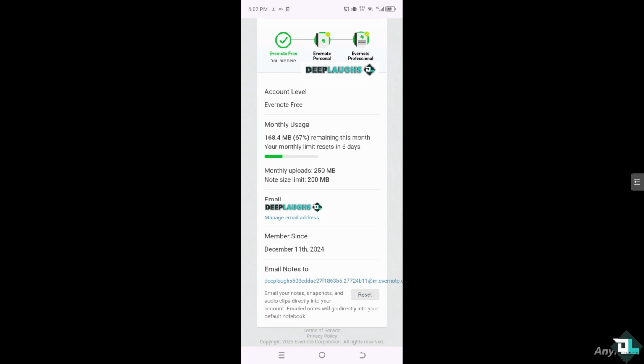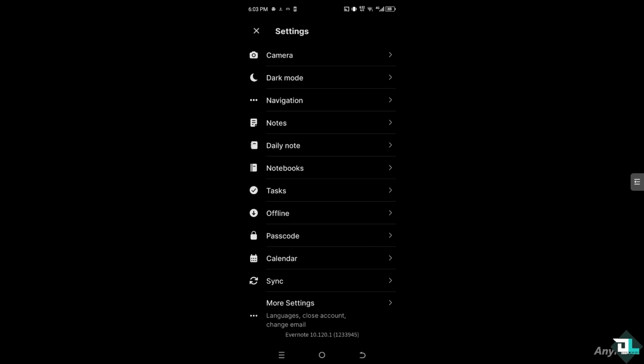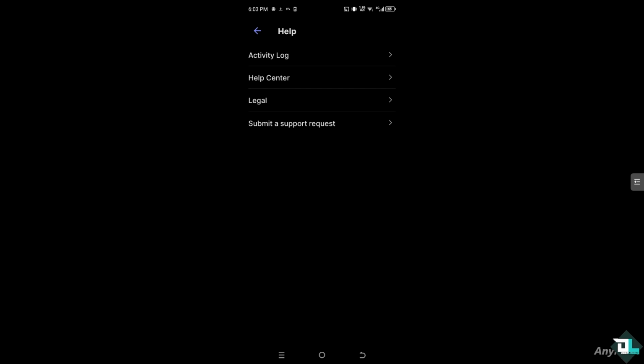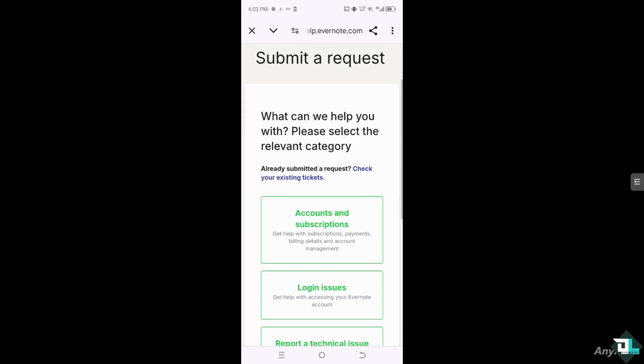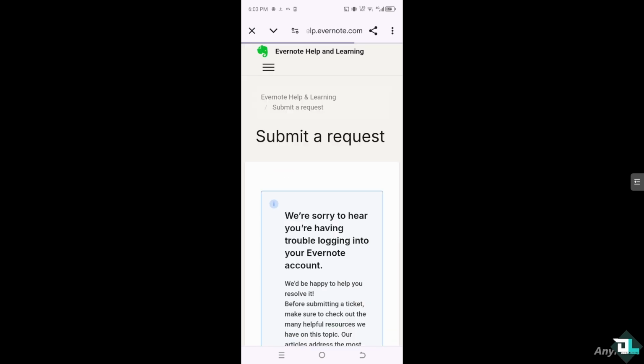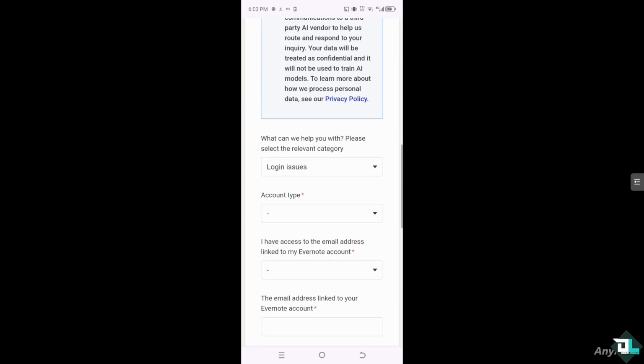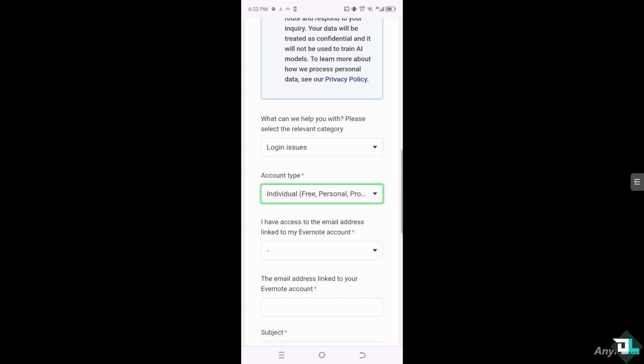All right, but in case you're having problems changing your email address here on Evernote, you might want to go to the help section. How? Go to the profile icon again, because sometimes it happens if you're experiencing a bug or a glitch or issues with your account. Click submit a support request, because it happened to me in the past as well. Go to the login issues. All right, now here at the bottom, go to the account type, which is gonna be a free, doesn't matter, but for now we're gonna choose this one.